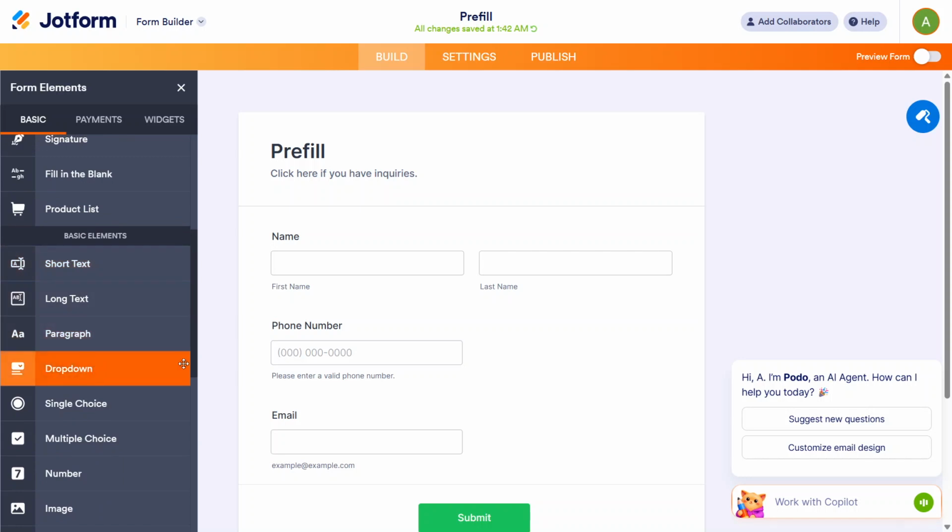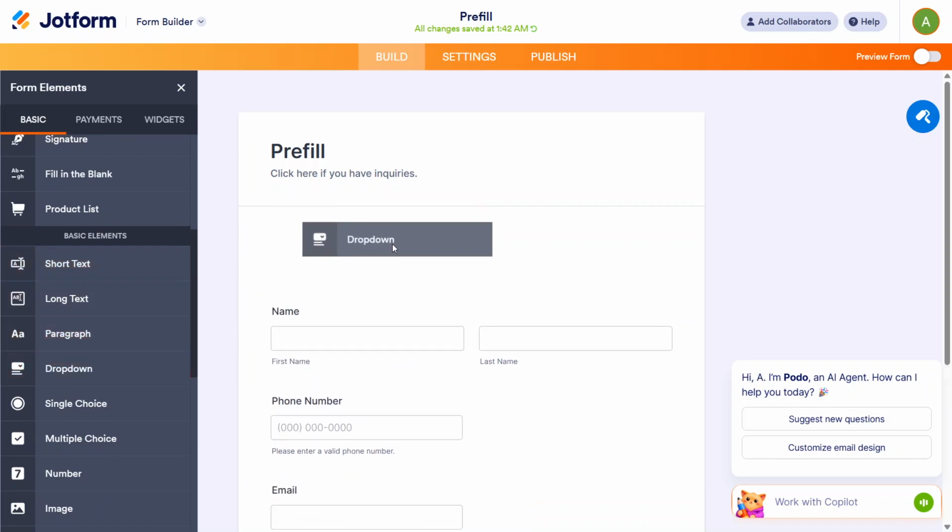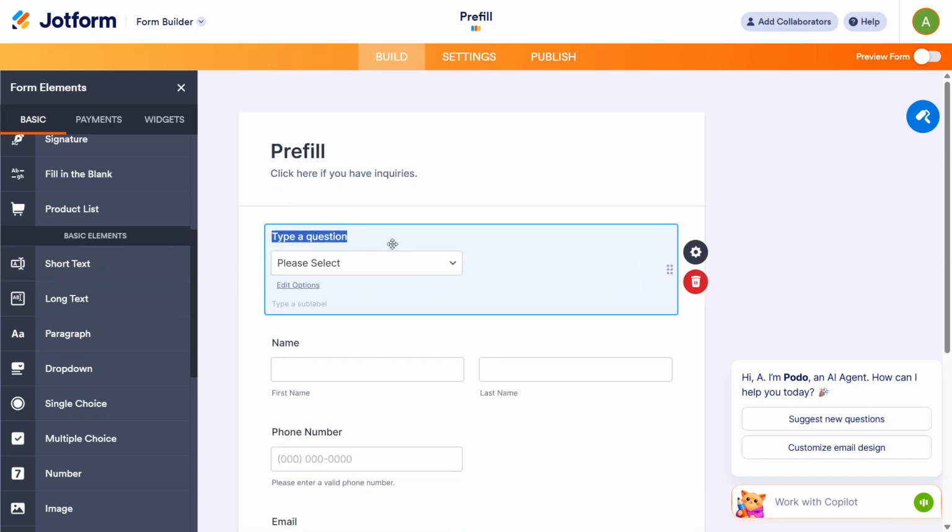When you see it, click and hold, then drag it onto your form. Drop it exactly where you want your dynamic dropdown to appear. You can place it between existing fields or at the bottom of the form, and don't worry, you can always move it later if you change your mind.